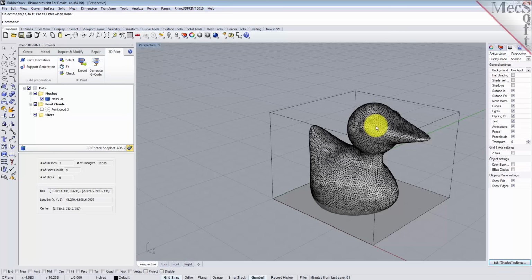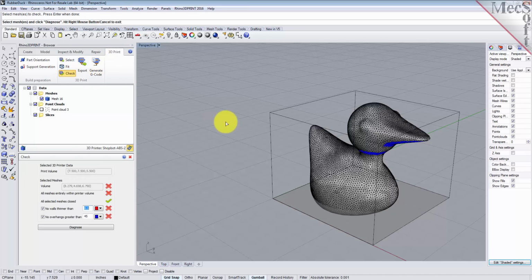Now we want to check this mesh to make sure that it's ready for 3D printing. We fit it to the printer, but let's also do a check. So we pick the check command from the 3D Print tab, select the mesh, right click, and pick Diagnose. Now we see up here in the dialog area that the print volume of our selected printer is 7.5 by 7.5 by 5.5 inches. And it also tells you the volume of the mesh. Now obviously the mesh is bigger than the printer volume. So we're not going to be able to print it like this.